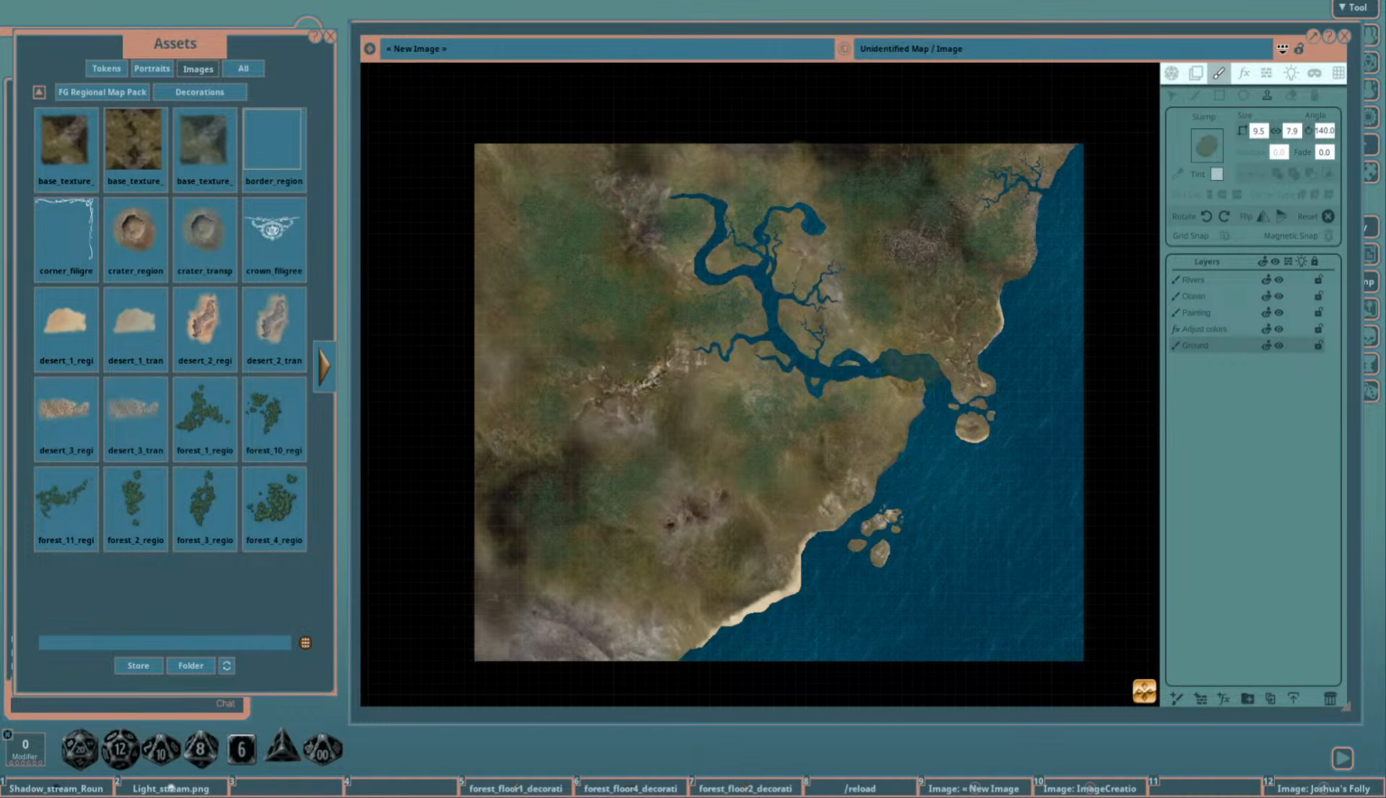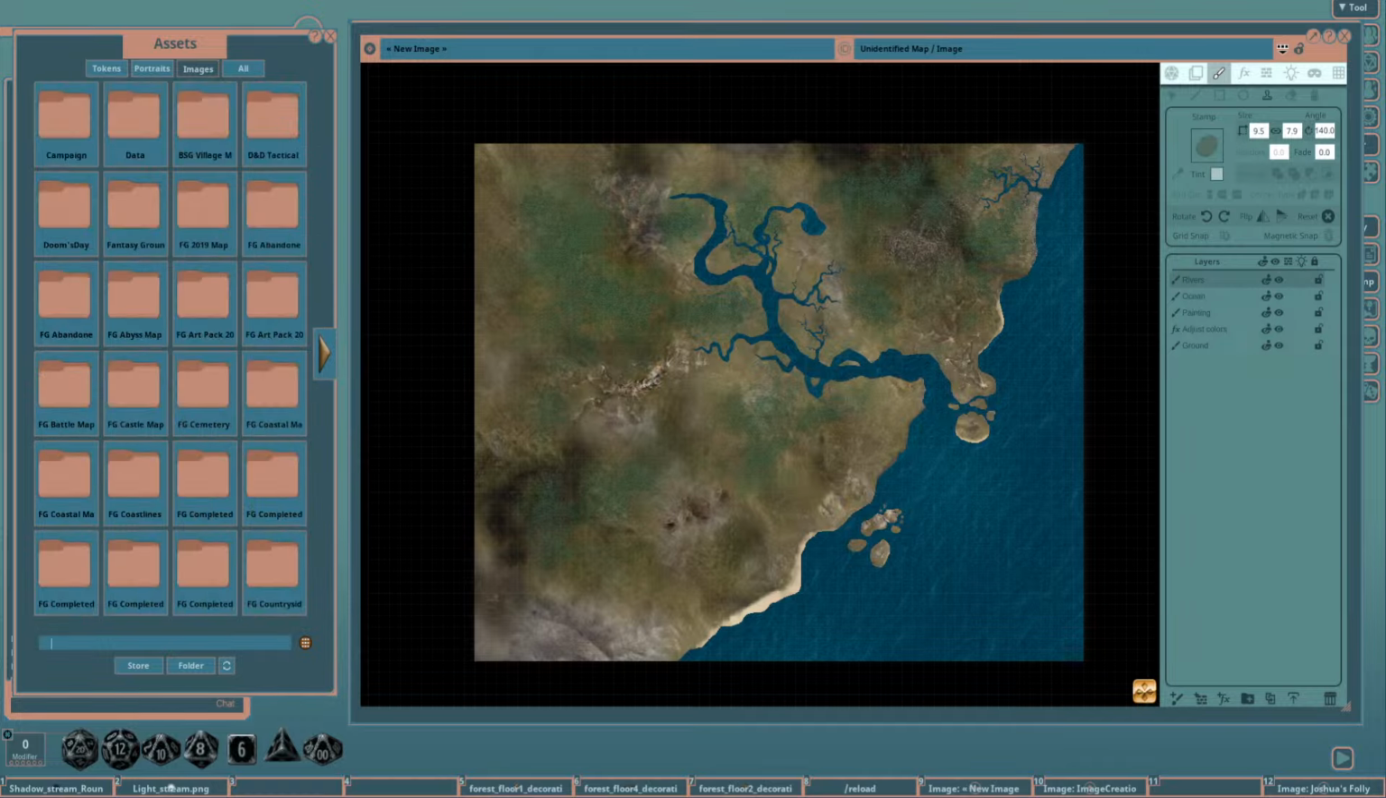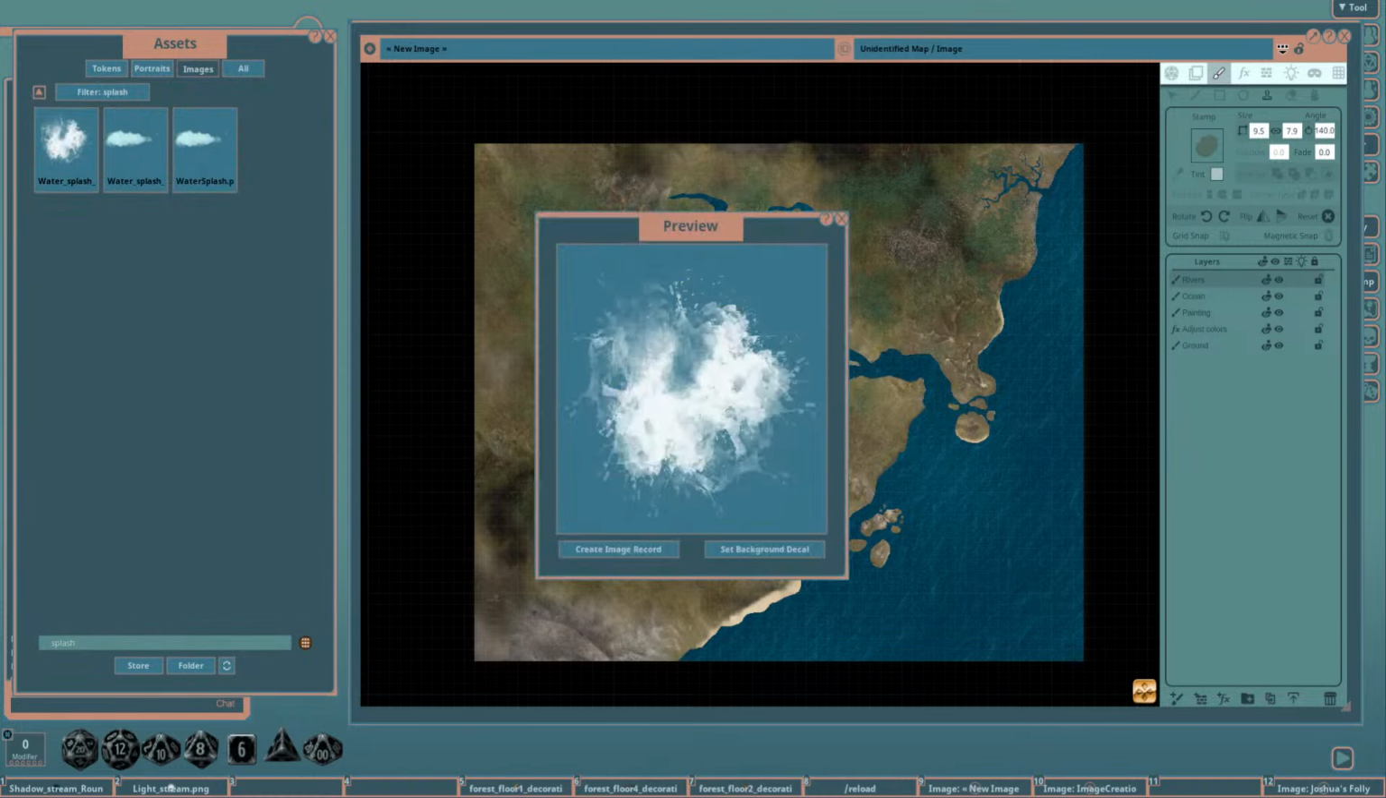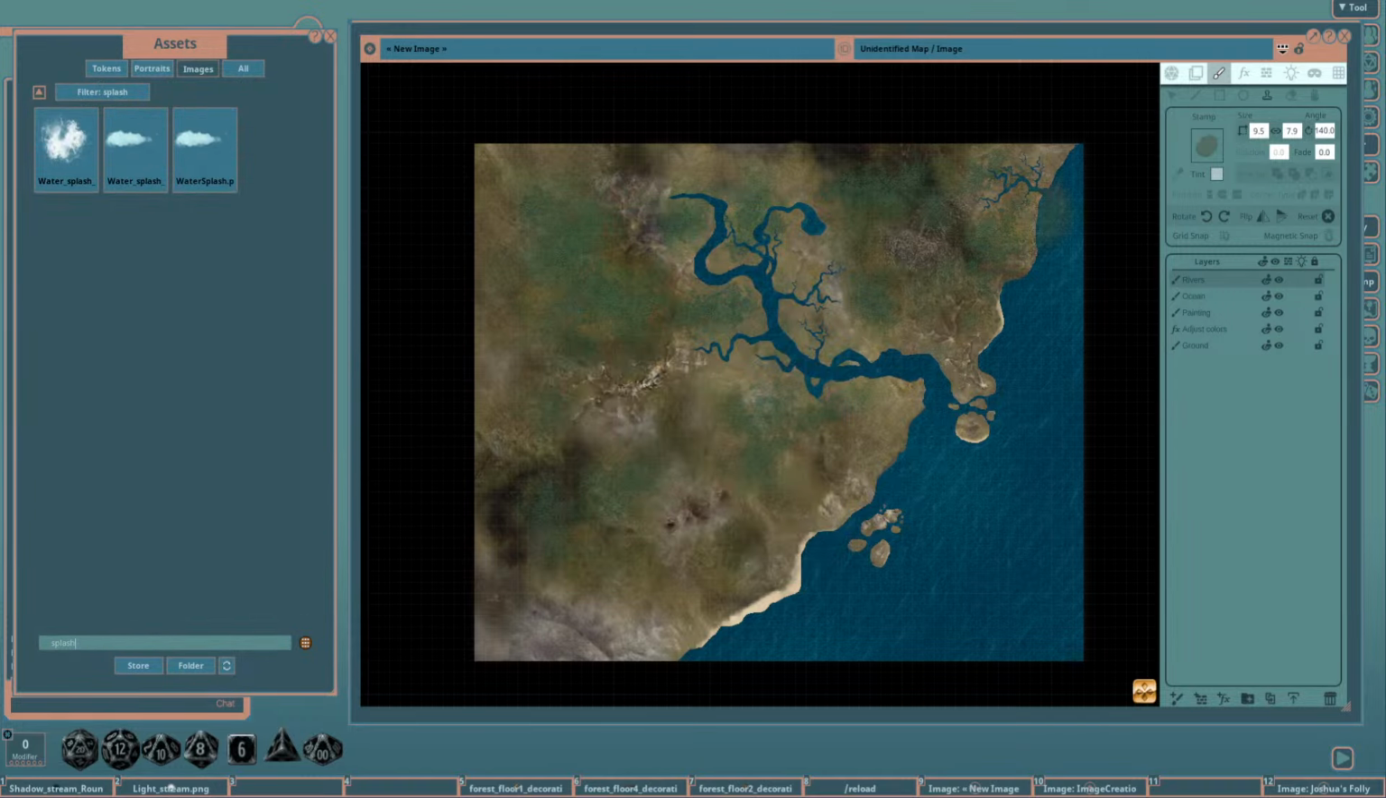Next thing I'm going to do is go on to the rivers layer here. We're going to do some water splashes and whatnot. So let's go up here. I'm just going to type in splash. I think I have a couple of different ones here, but I'm just going to grab this guy. Or maybe I'll grab one of the wave ones.